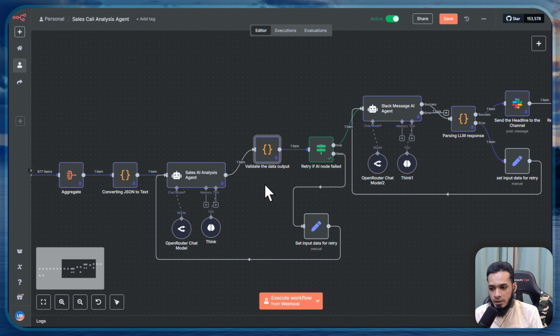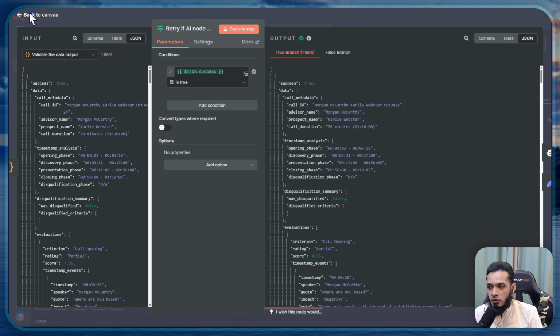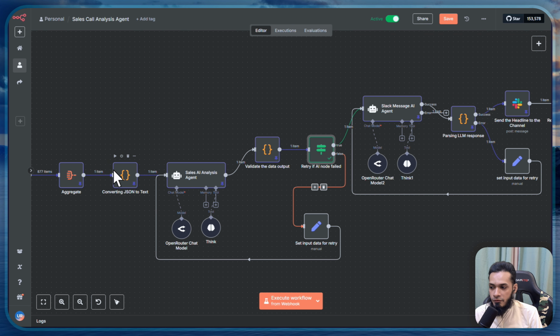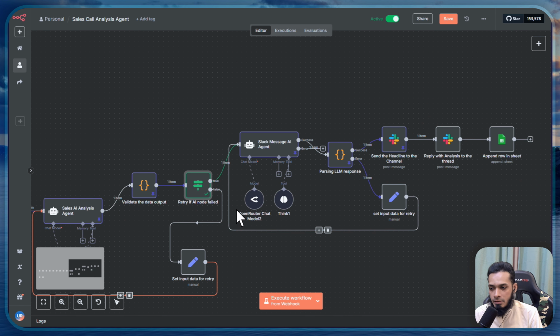Then the next step is we are checking if we've got all the data correctly. Otherwise, we are going to retry setting the same input from this step to this agent, and we can try again. So this is in case the response is truncated, or if the API fails for some reason.